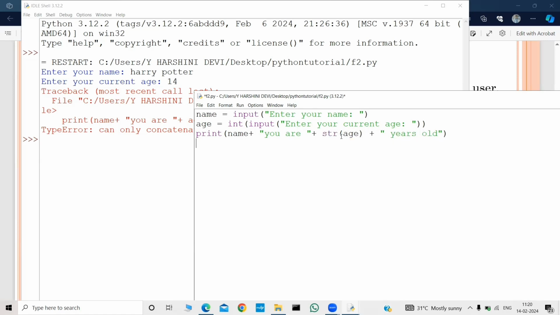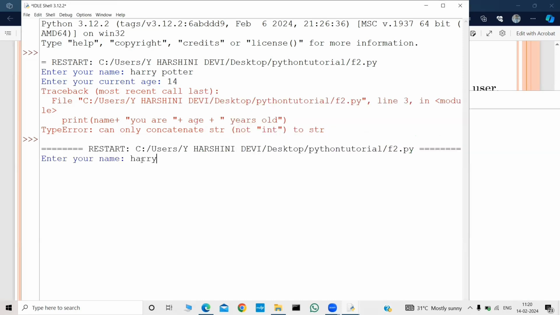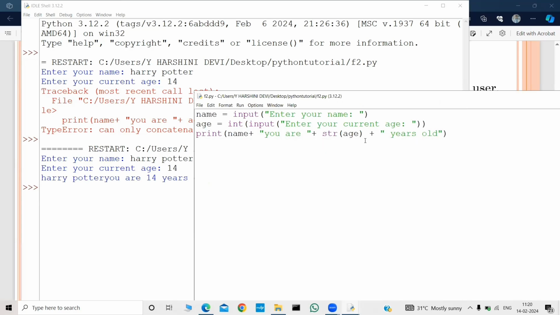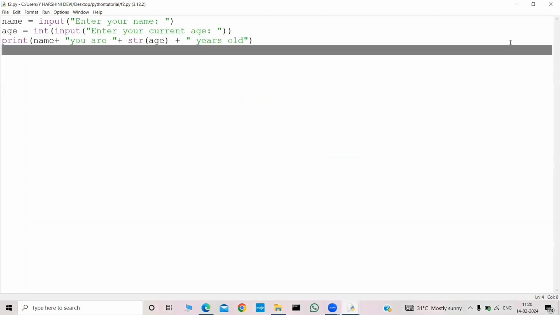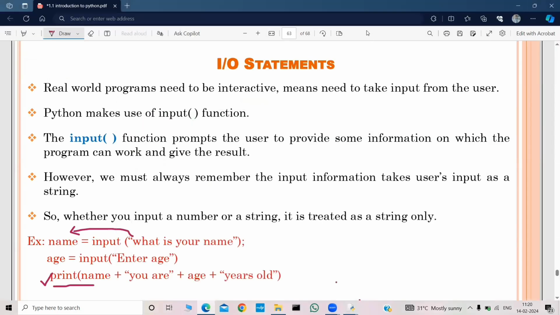So if we want to convert any integer to a string, we use the str function. Harry Potter, now the current age was 23. Okay, 14. And Harry Potter, you are 14 years old. Now there is no mistake because we converted this integer to a string format. So in this way, the IO statements will work in Python.